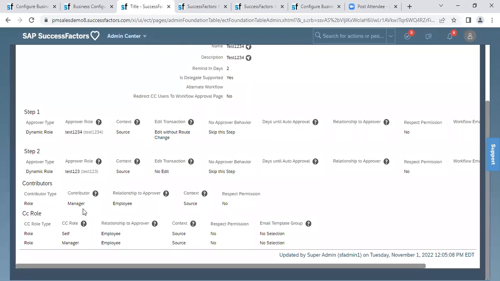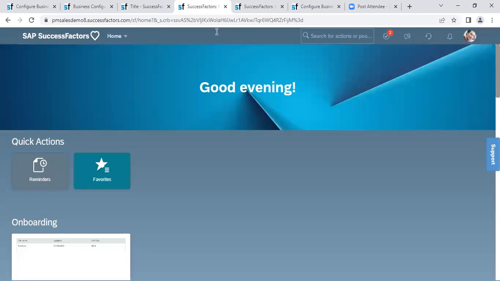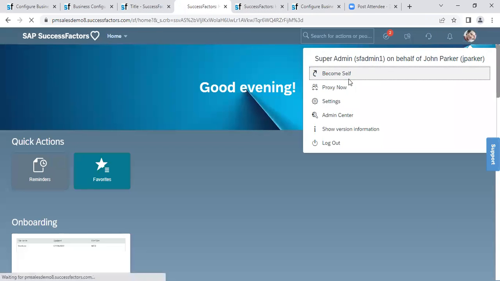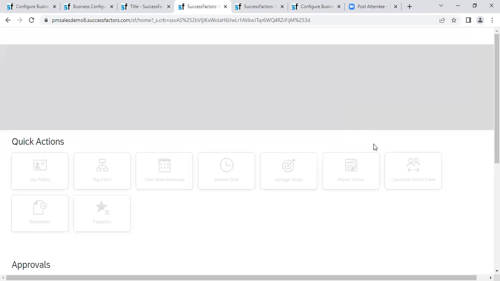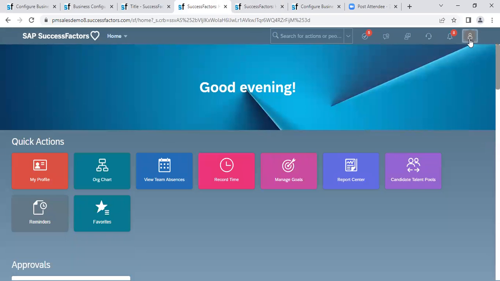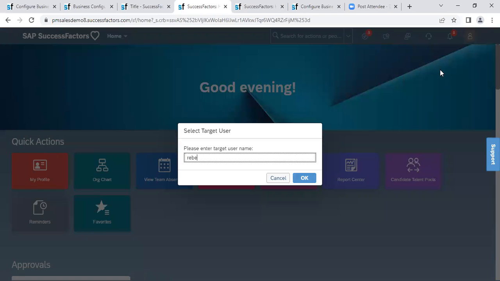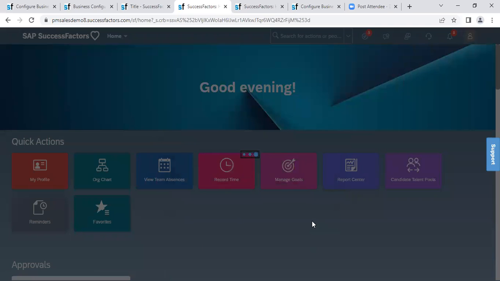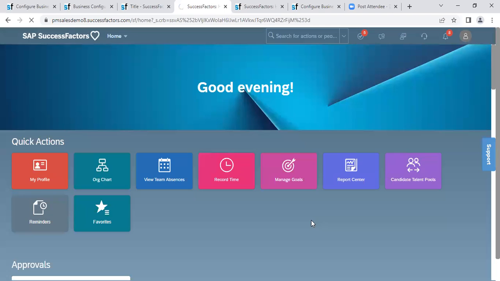There is not much needed for the contributors, but still we want to see whether they get the notification or not. I'm going to Richard Redman. First I'm becoming self, and then going to Richard Redman. Who was the manager for that person? Can anybody remember? Rebecca. Yes, Rebecca. Okay, fine, we'll see that. We are proxying as Rebecca.